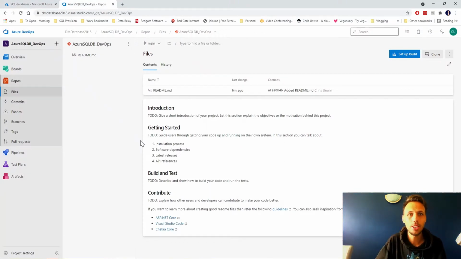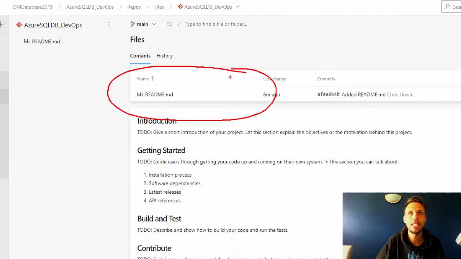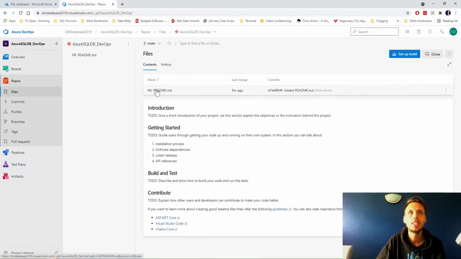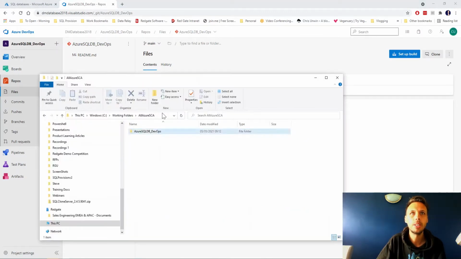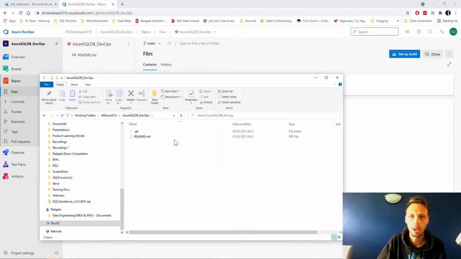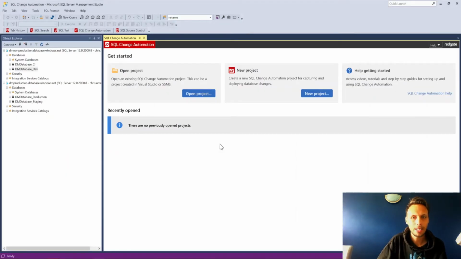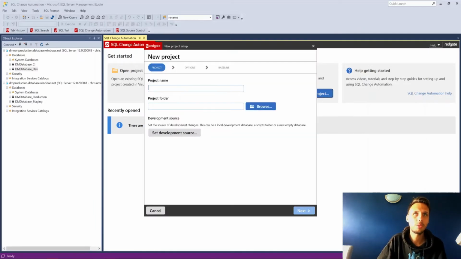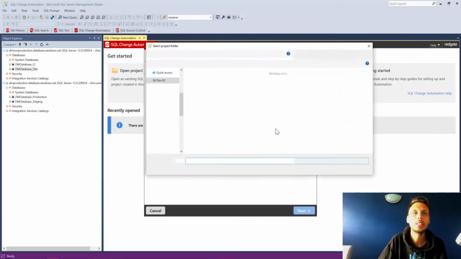Now, I've set up an Azure DevOps repository, just an empty repository with a simple README file in it. I haven't even modified the README file. It is a completely empty repo that I have cloned down to my local workstation. Now, if we jump over into Management Studio, you'll notice I already have those Azure databases on the left. Let's go ahead and create our new project. So I hit new project in SQL Change Automation, and we'll call this one the Azure SQL DB project, which makes perfect sense, I think.